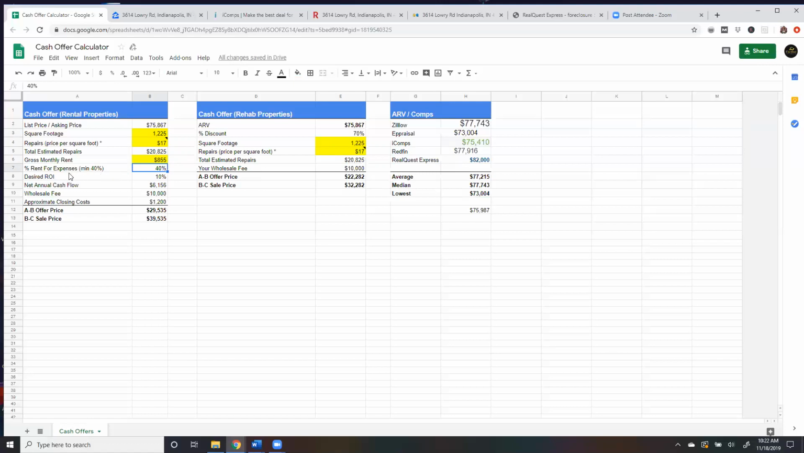And for the percent of rent held back for expenses, you're going to want that number to be a minimum of 40%. In some areas it may be as high as 50 to 60%, depending on the area. Now, for your desired return on investment, your buyers are going to want around the 10 to 12% mark. So if we keep that number at 10%, your annual cash flow on this property would be just over $6,100.